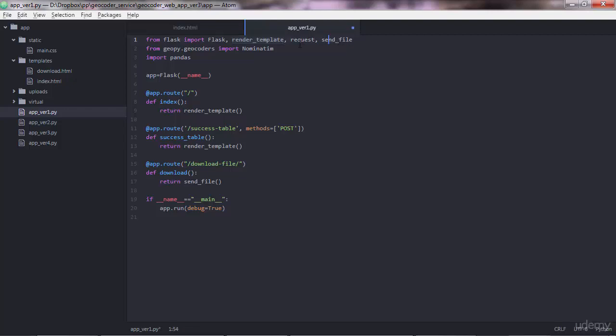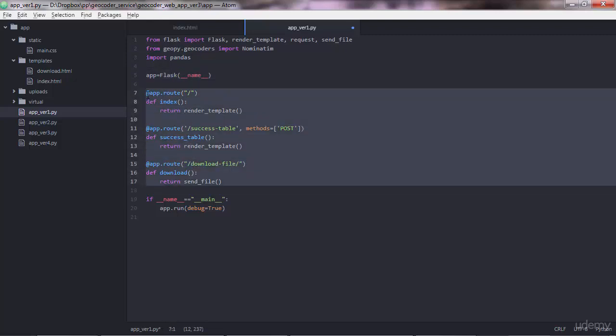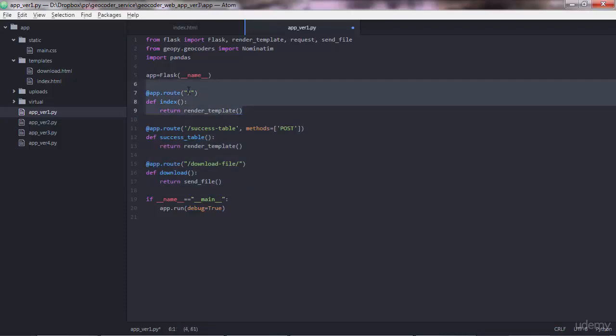And that's about Flask, and then we wanted to geocode data, right? So from geopy.geocoders, I imported Nominatim, and also pandas. And once I imported the dependencies, I went ahead and created a Flask instance, just here, and then 3 functions, which for now don't do anything. So the first would be the home page, as you see here with this backslash, and I named that function index.